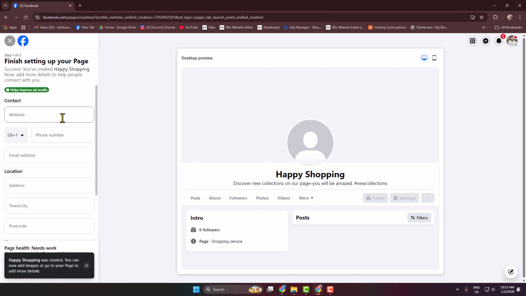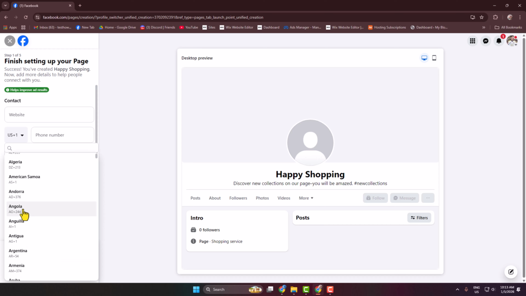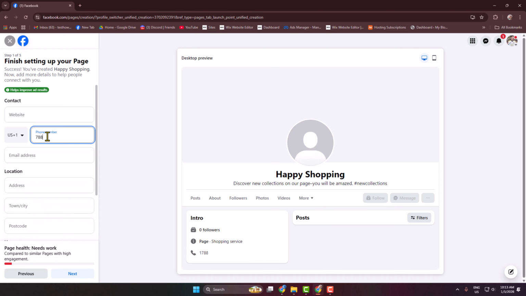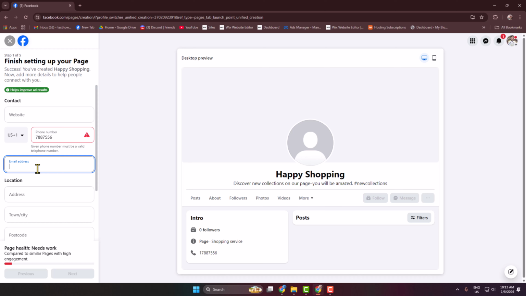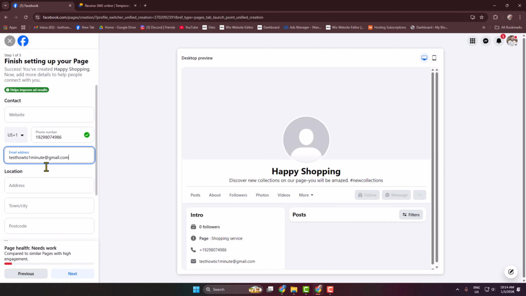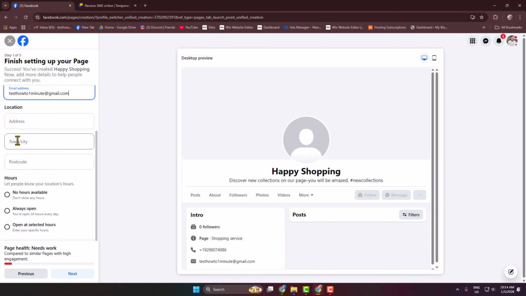and now we can see the contact option showing. Enter here your website if you have. If you don't have any website, you can just leave it blank. Now if you want to add your phone number to your page, you can just click here to select your country, and then write here your phone number and enter here your email address. This should be your business email address. Just enter here.